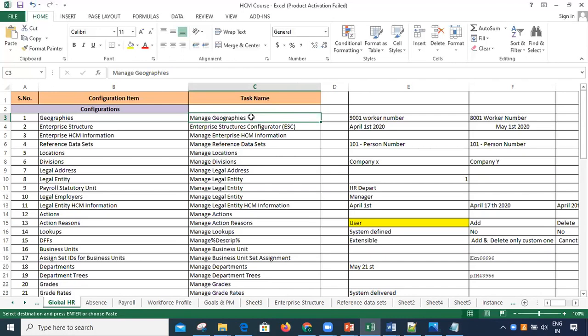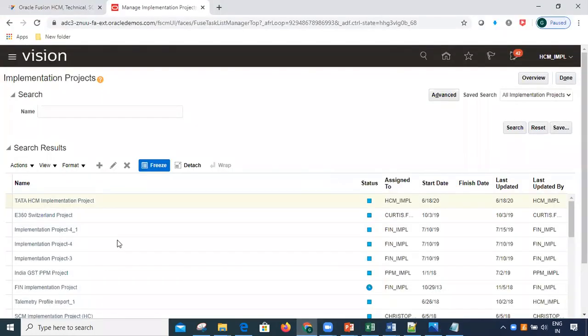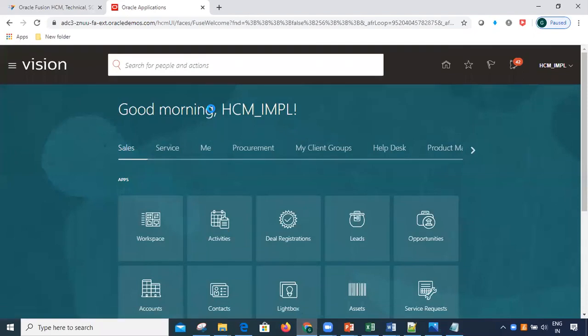So what is the task for creating the geographies in the system? I'm going to the application. Usually we have to come to Setup and Maintenance. Let me go to the home screen. Okay, I will come back and I will show you. Right now I am on the home screen. I logged into the system and have landed on the home screen.